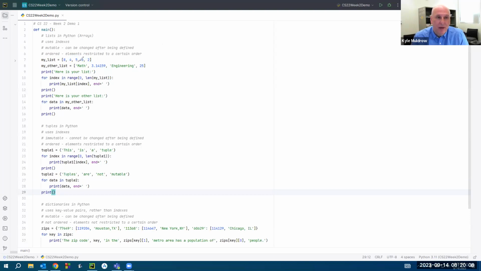Now, unlike other languages, Python does not require all elements of a list to be of the same type. As you can see in this particular list, I have text strings, I have a floating point value, and I have an integer value, all contained within the same list. You're allowed to do that.